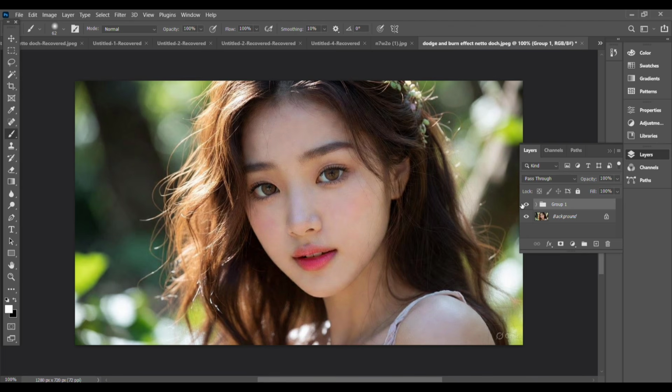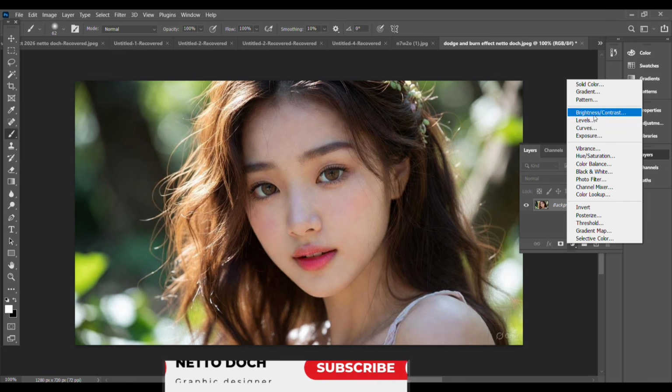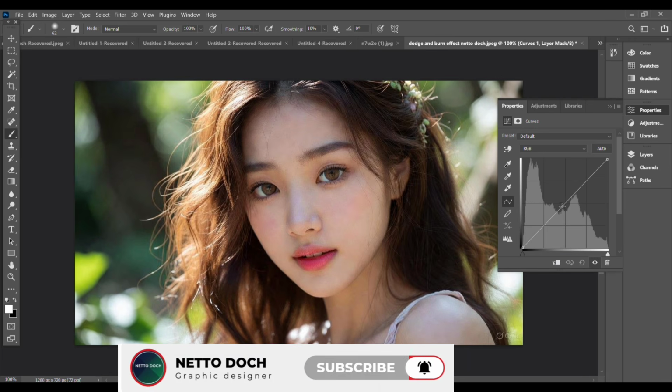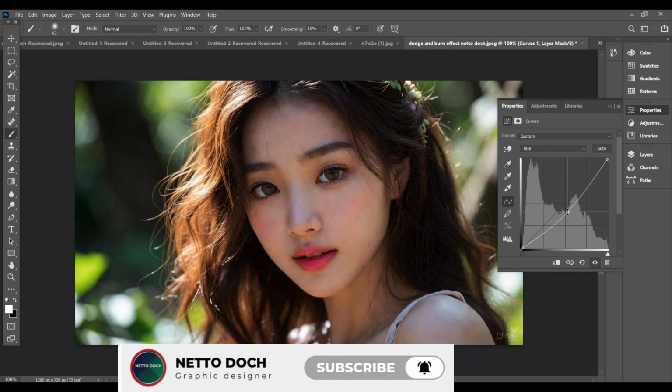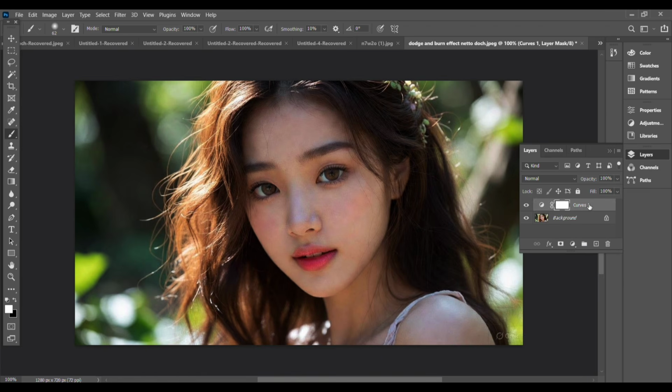Hi guys, how can you create a dodge and burn effect in Photoshop? First, go to Adjustment Layer Curves. Drag the curve slightly downward to darken the image. Rename this layer Burn.